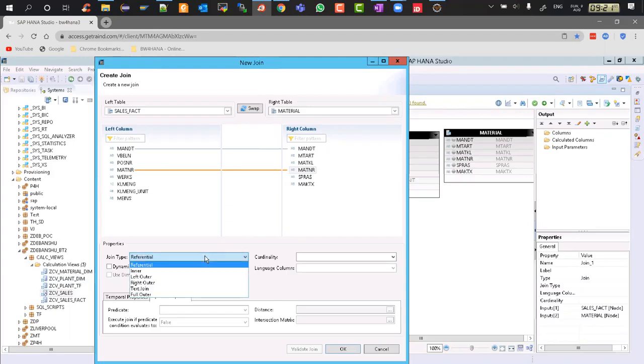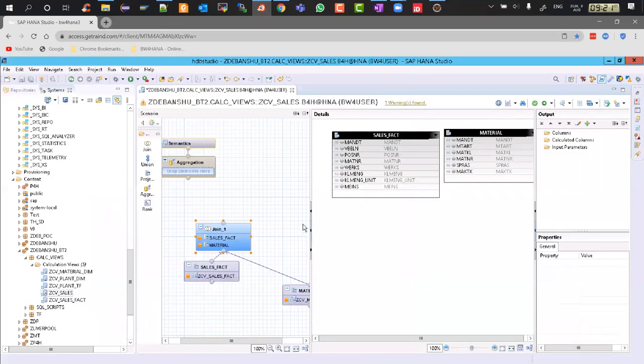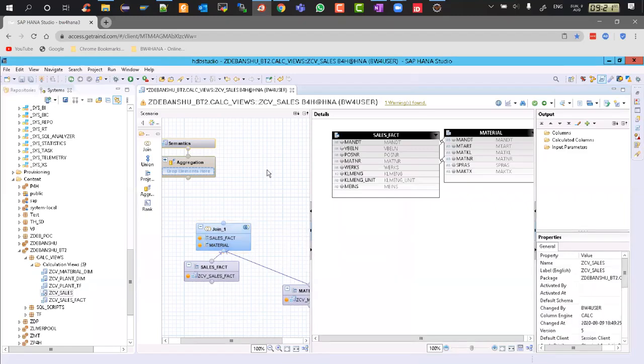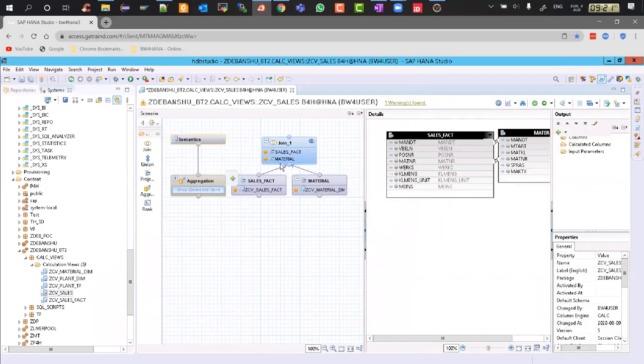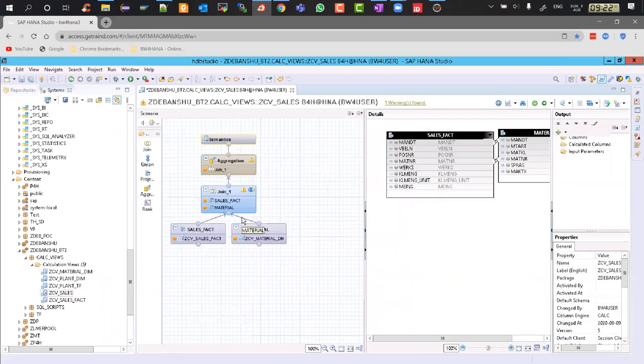And I will change this to left outer join because I want everything from the transaction data, and whatever is matching in the master data. Cardinality, I'll leave it as blank. No, I don't want dynamic join, so I'll click on OK. Okay, so this is ready. So I'll just quickly do auto layout. Okay, so now my join is there. So you can join it to the aggregation. Okay, and then do an auto layout, which will tidy things up.